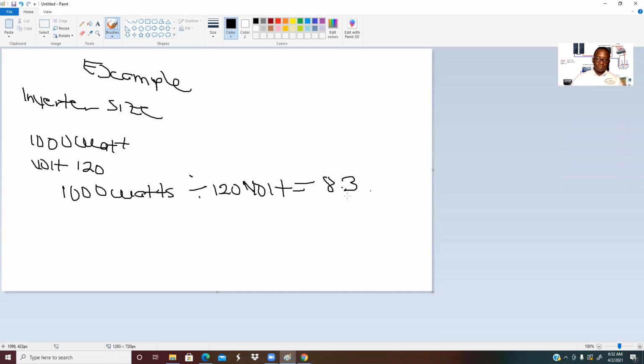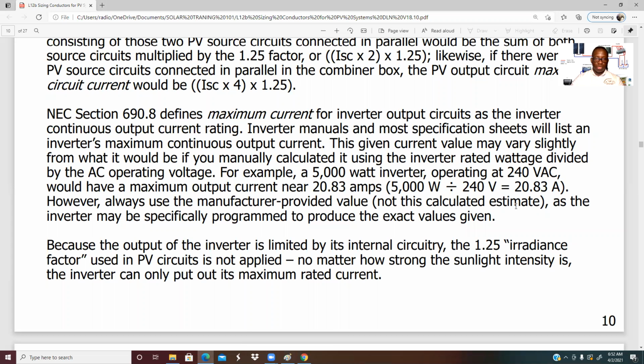So your 8.3 amps, that would be your maximum current for that inverter. The maximum output socket current for that inverter would be 8.3. Anything above 8.3 will cause a problem. That's what they're saying here.